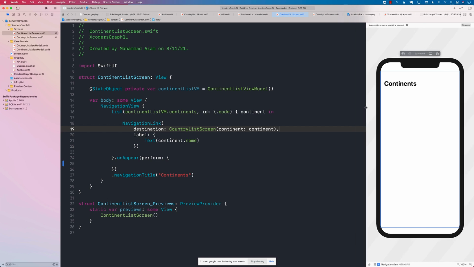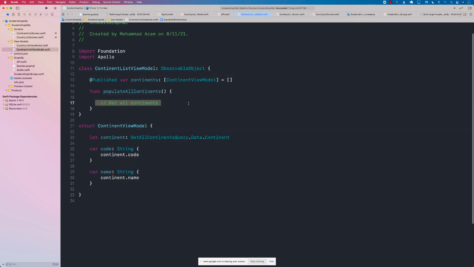All right. So I'm using the MVVM design pattern to perform the fetch using GraphQL, get all the data, give it to the view as a view model, and then the view model can give it to the view and the view can display it. So that part is not done. If I go to the continent list screen, you can see that my populate all continents is completely blank. There's nothing going on over here. So I have to do something to fetch the actual continents.